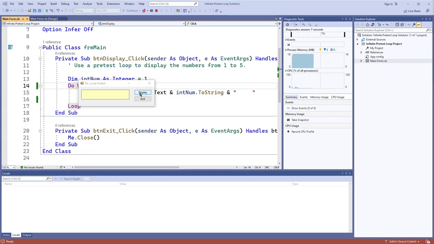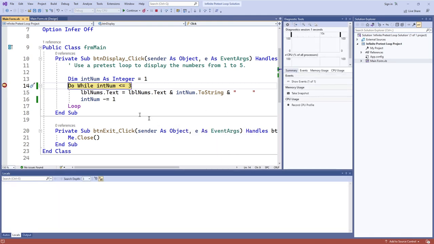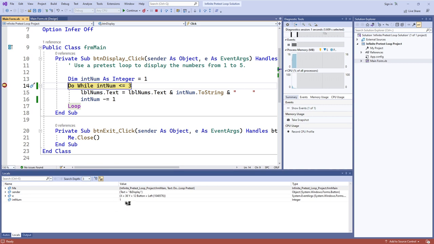All right, so here's another issue. I'm going to hit display to show off all the nums and nothing happens again, but this time the program is completely frozen. Well, that looks like a classic infinite loop to me, so let's figure out what's going on. Let's see, I have a do while int num is less than or equal to 3. That's right. Well, actually, let's set the breakpoint and see how that goes. So I display, we hit the breakpoint. Int num is equal to 1. I step over, label nums.text gets updated.